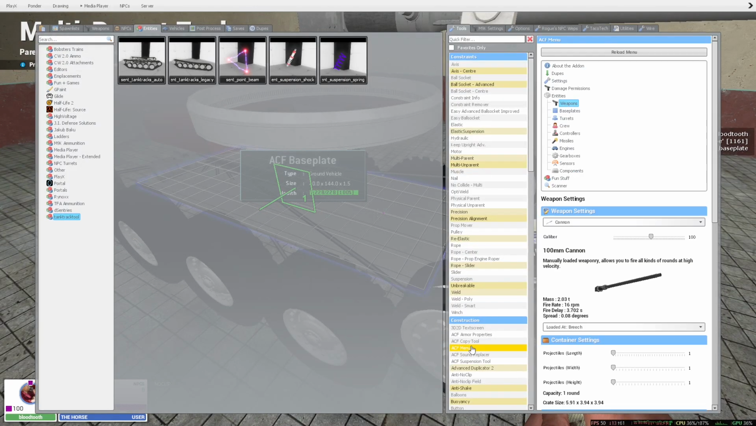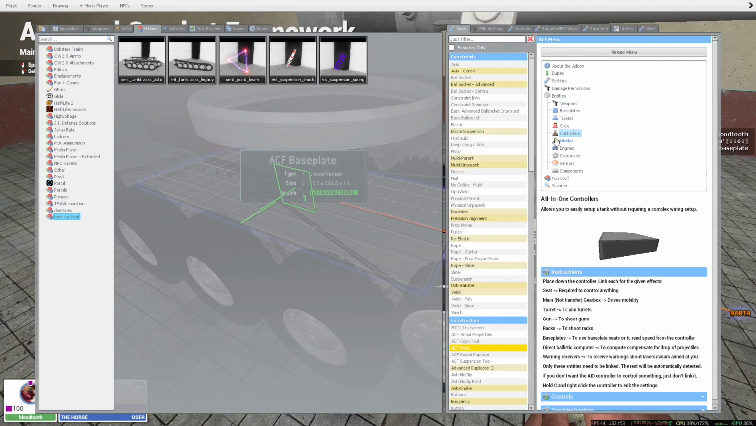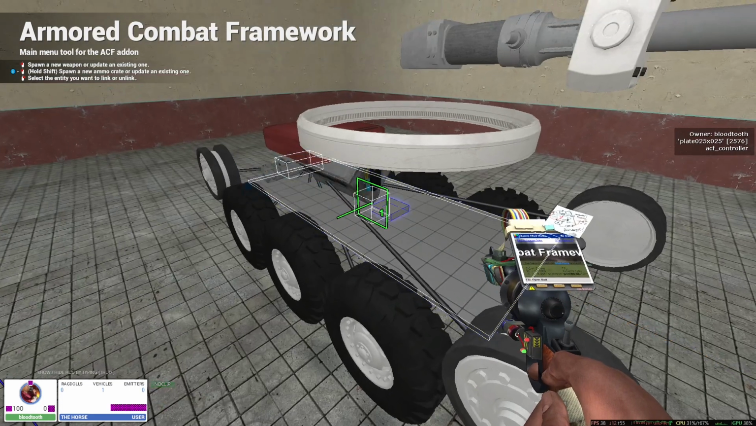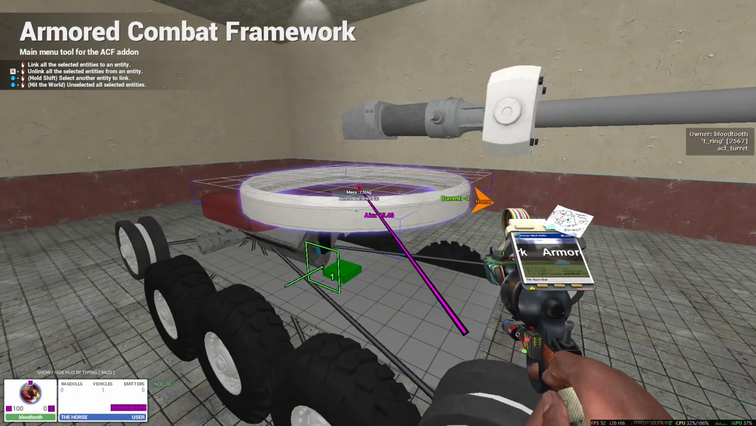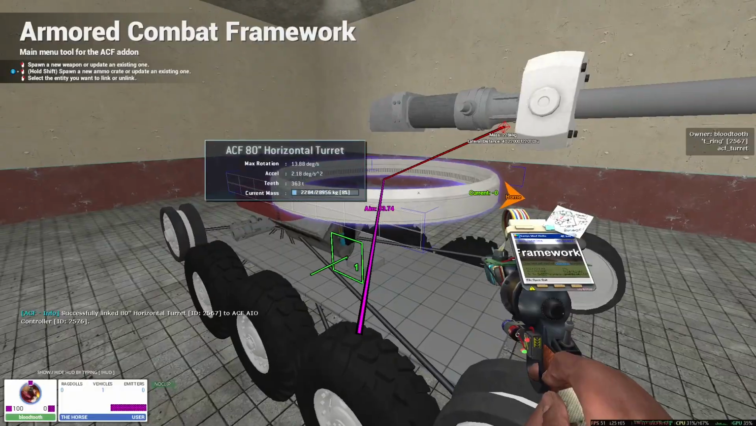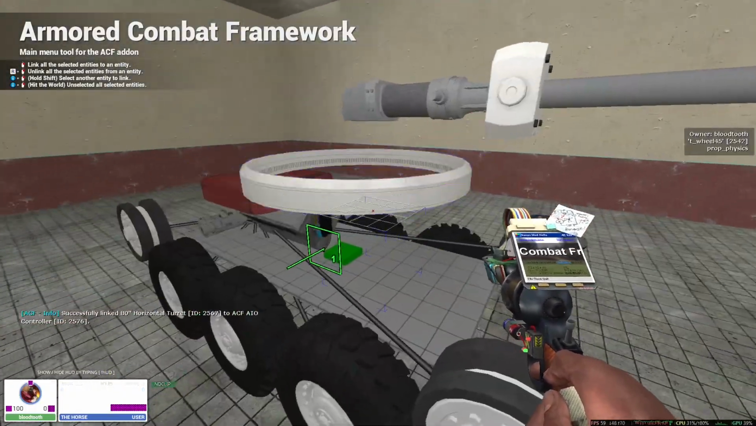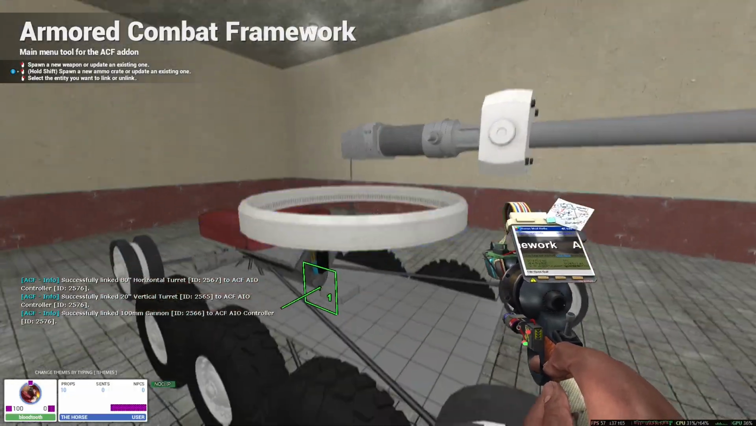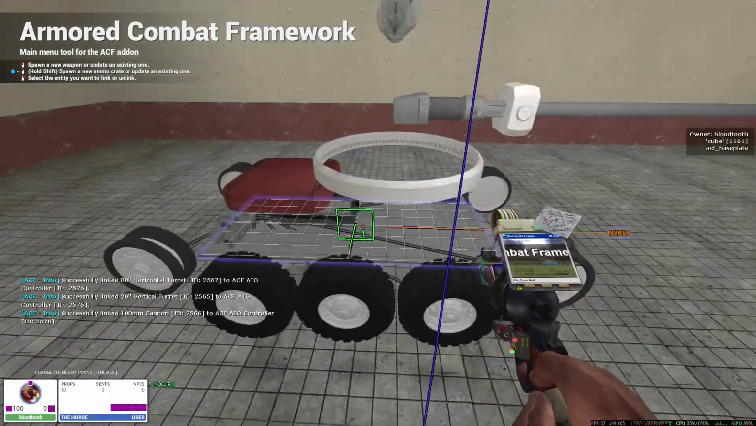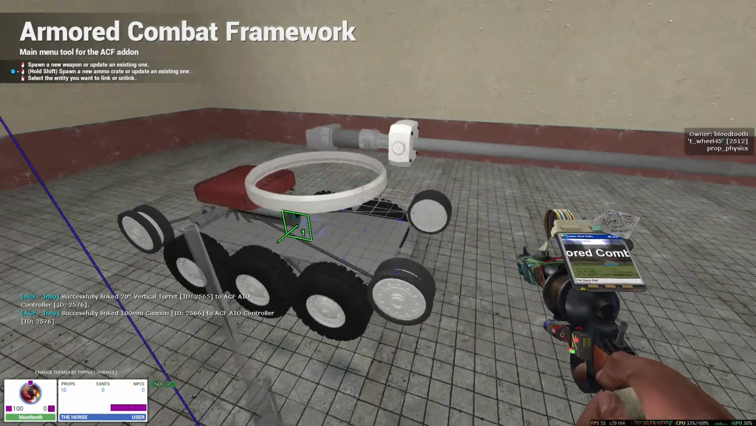Now the next thing to do, go back to your controllers. Actually, I don't think it matters. Yeah, it doesn't matter, but right-click your all-in-one controller, right-click your horizontal, or link it to your horizontal, link it to your vertical, and link your gun to it. Now if we hover over it, all those are linked.